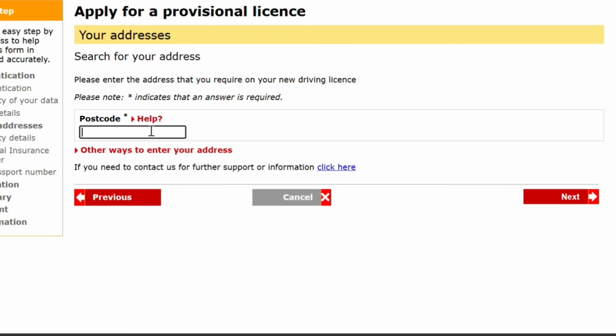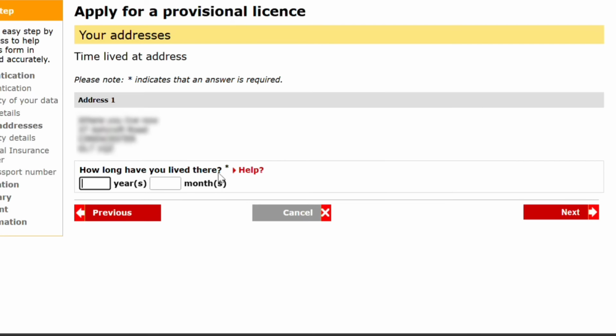Now, on this next page, it will ask you for your current UK address. So here you need to first give your postcode, and then after you give your current address, it will ask you how many years you have lived at this current address. Now, if you have lived here for 6 months, you need to put that. If you have lived here for 1 year, you need to put that.